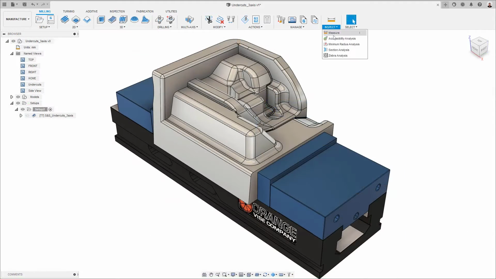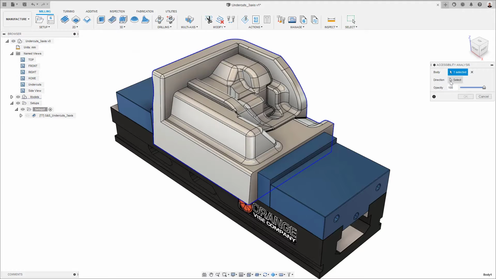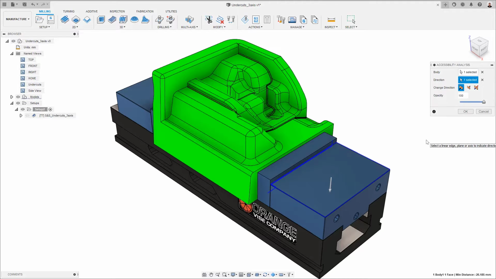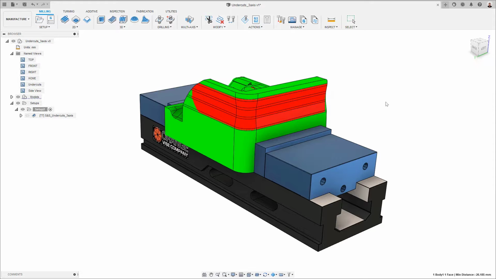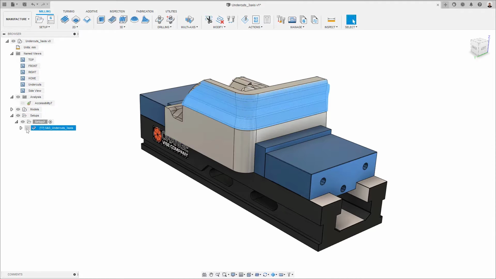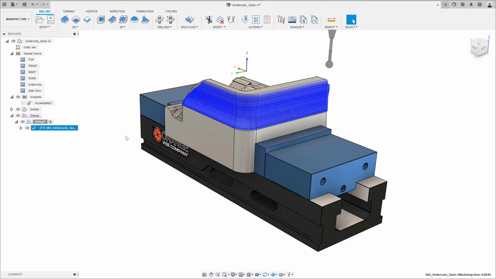Looking at the part on my screen, you can see that if I run the Accessibility Analysis tool, there are areas that I wouldn't be able to reach with a straight-sided tool in a 3-axis configuration. This improvement allows you to use steep and shallow to machine undercuts in 3 axes with lollipop, disc, barrel, or dovetail cutters. Let's look at the example on my screen.